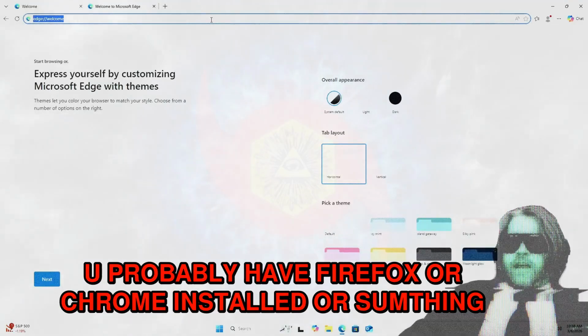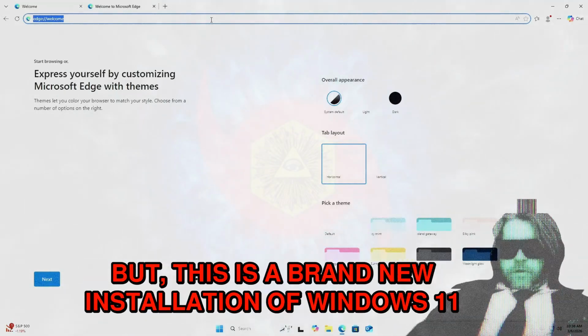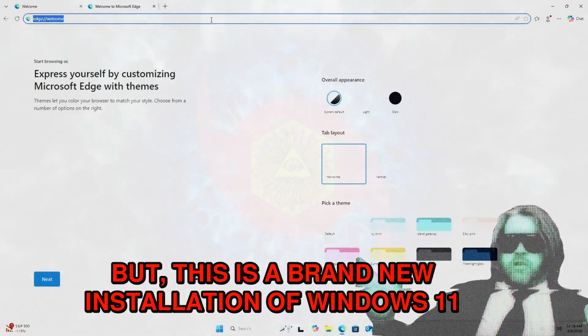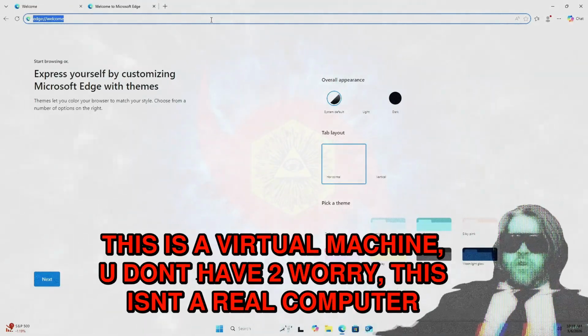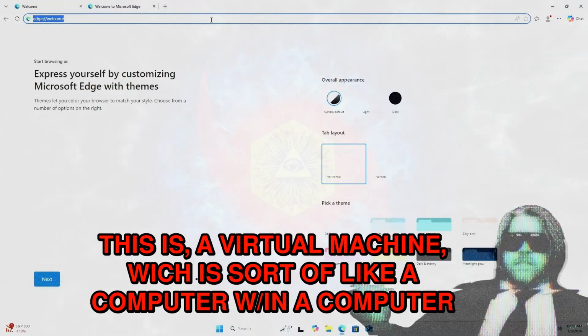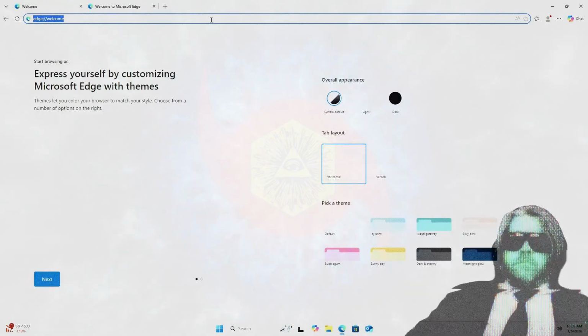You probably have Firefox or Chrome installed or something, but this is a brand new installation of Windows 11. This is a virtual machine. You don't have to worry. This isn't a real computer. This is a virtual machine, which is sort of like a computer within a computer.